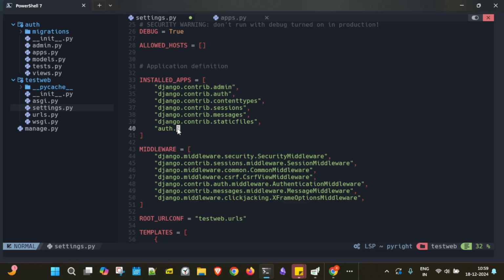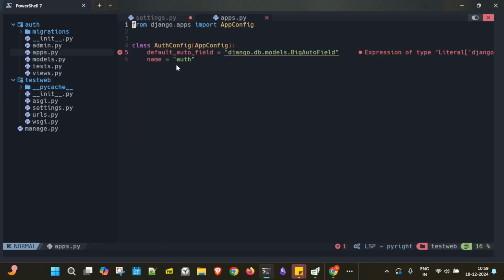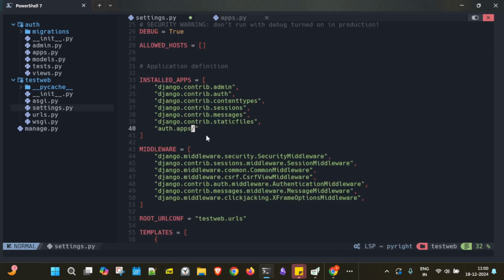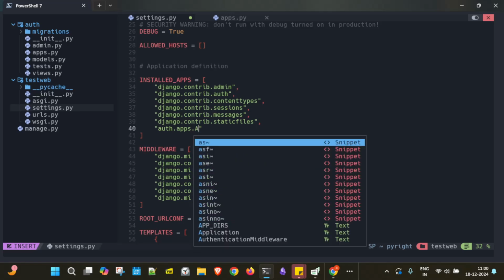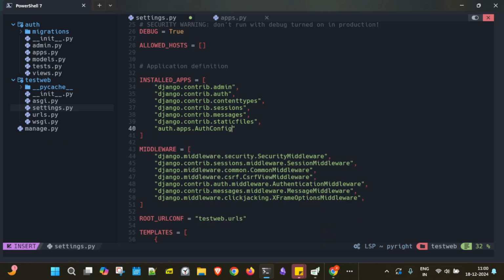So auth, and then apps, and then the class. What is the class name? AuthConfig. Okay, so we have to give this particular class name, AuthConfig: auth.apps.AuthConfig in settings.py. Yeah, correct. So it's done. I think I'm forgetting a comma here. Yeah, it's done.